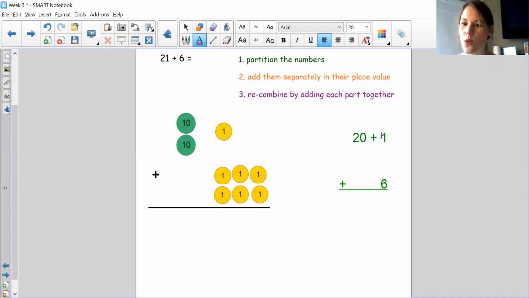So I have 20 plus 1, and I'm going to add 6, making sure that my 1s stay together and my 10s stay together. So let's add 1 plus 6. 1 plus 6 equals 7. Making sure I keep my digits in the ones column absolutely underneath each other. So they need to be precise. They need to make sure that they stay together. Okay, and now I need to add my 10. So 20 add nothing equals 20. So I have 20.